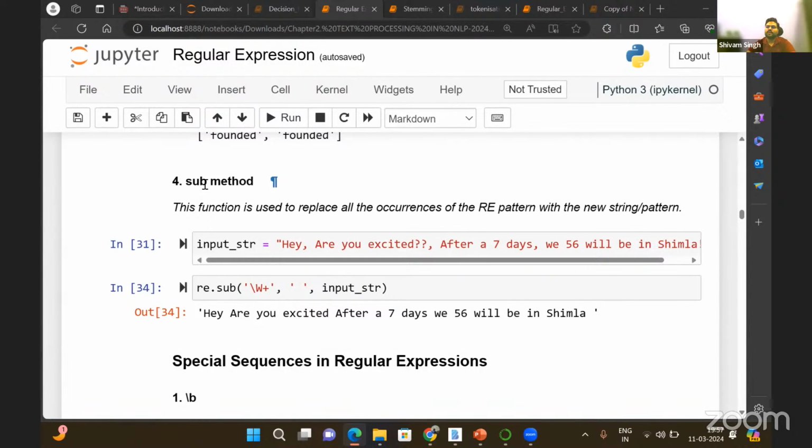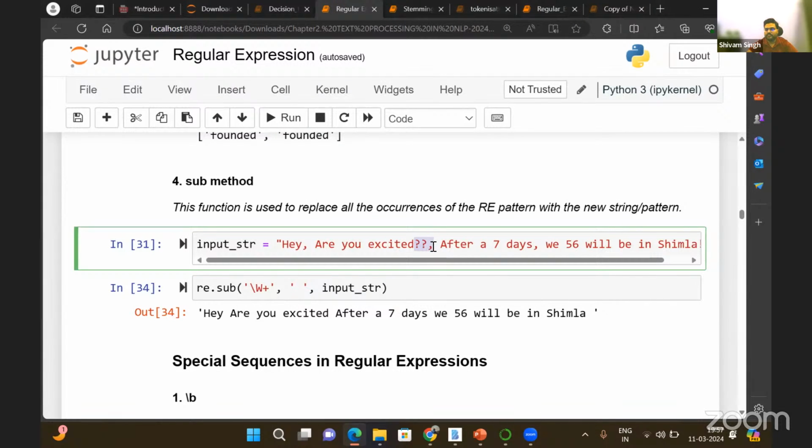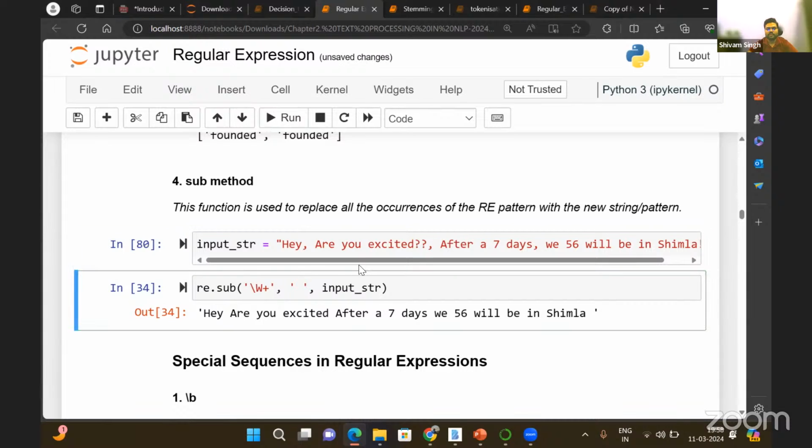So I want to substitute something with something else. I want to replace these punctuation marks, comma, question mark and exclamation mark, with a space. For that, guys, we can use the sub method. You can see how we have used it: re.sub, and you all know what the slash capital W sequence will do.